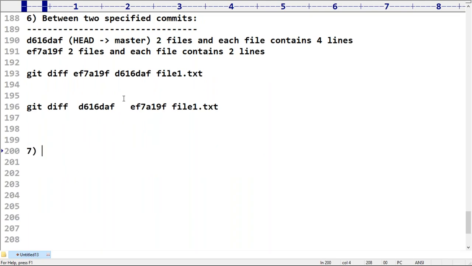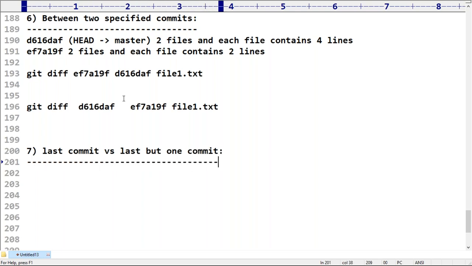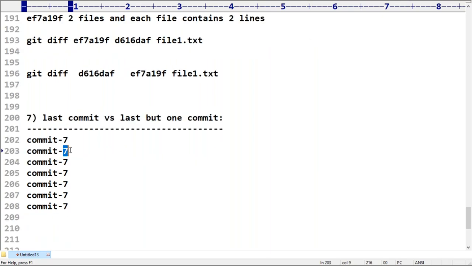Next, one more thing: to see the difference in the file content between the last commit versus the last but one commit. What is the meaning of this? Last commit versus last but one commit. Suppose there are 7 commits. Assume this is commit 7, commit 6, then commit 5, 4, 3, 2, 1.